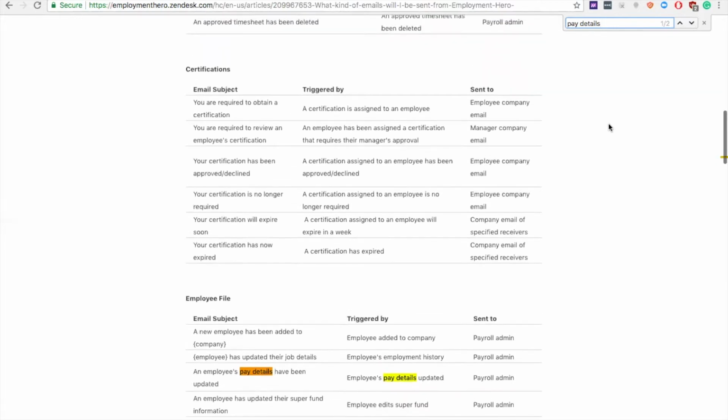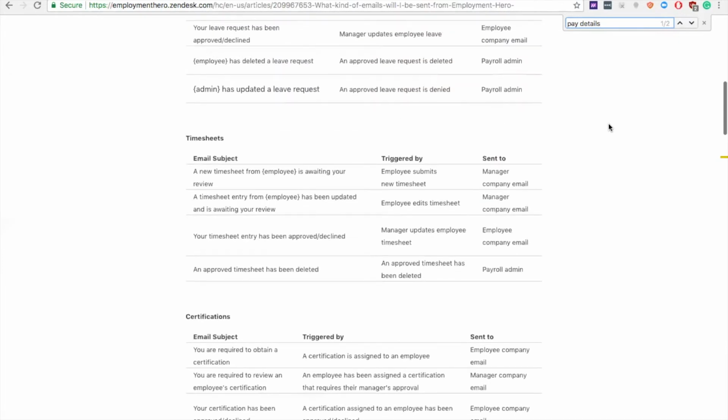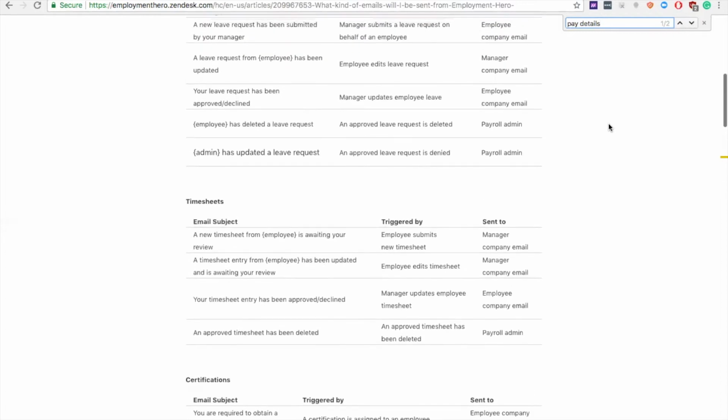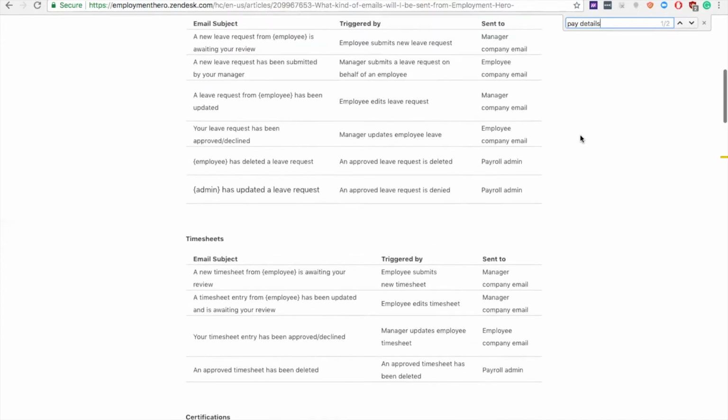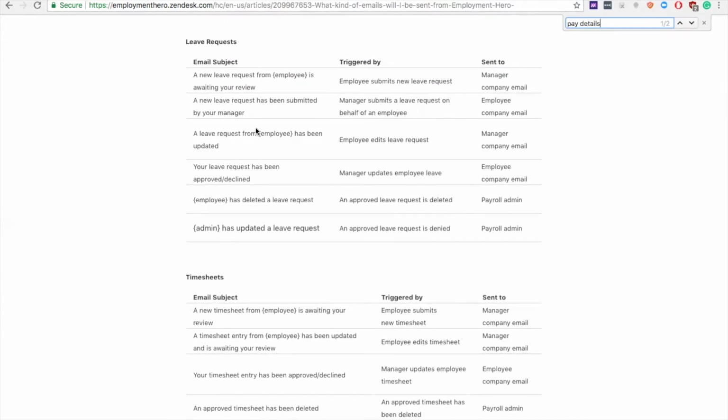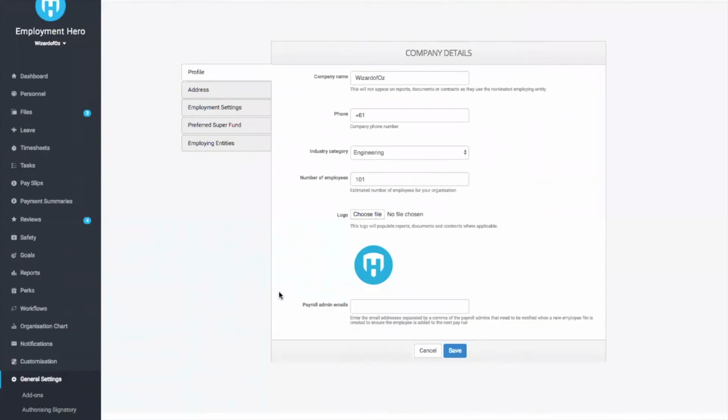So you can really have a look through this and see whatever it is that you're looking for, if an email would be triggered, who it would be sent to, and also what the email subject would be so that you know what to look for. So that guide there was really showing you the automatic emails and triggers that will be sent from Employment Hero.